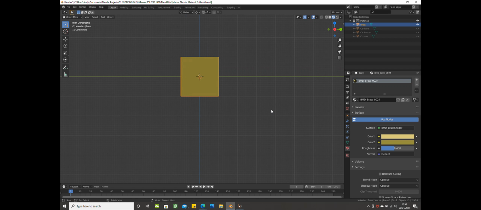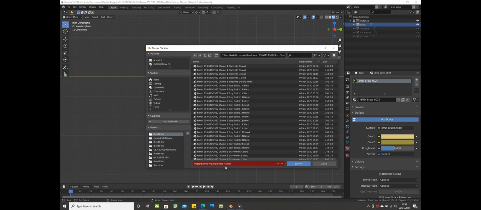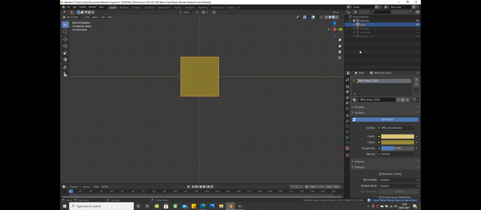Okay, so we'll save that. So we'll save it as B. And I will go through and put all my materials in. So you've got materials. What I want to do is new collection and put, say, metals. Then I'll simply move the chrome into there and the brass into there.